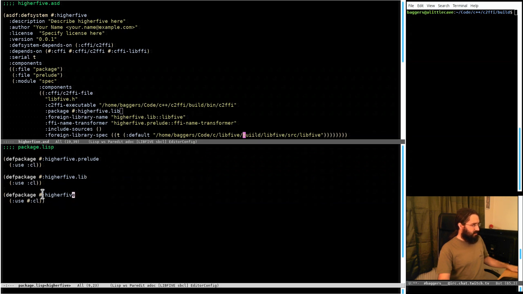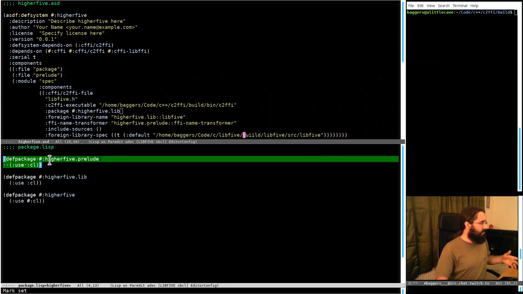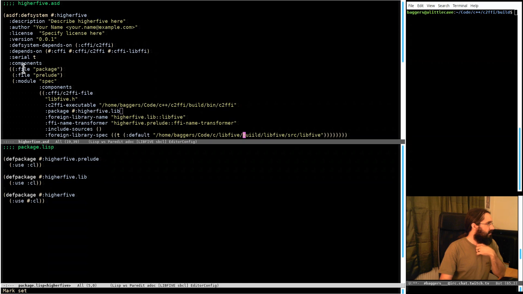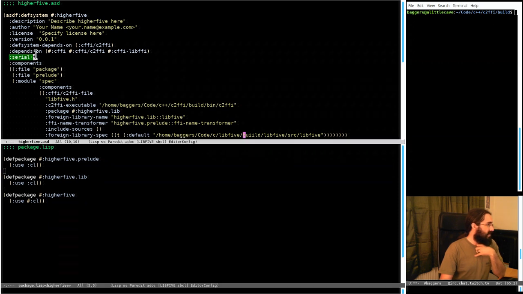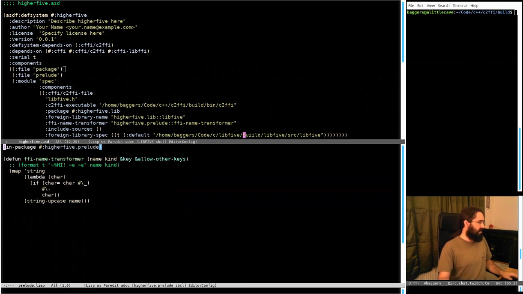So I'm expecting this is where I'm going to put my high-level Lisp API that my users will use. This is where the generated bindings are going to go. And these are some functions that need to be defined before I do this. Because serial is set, it's going to load these files in order. So it's going to load package, this guy. It's going to load prelude, which we'll come to soon. We can see it has one function in here called the FFI name transformer.